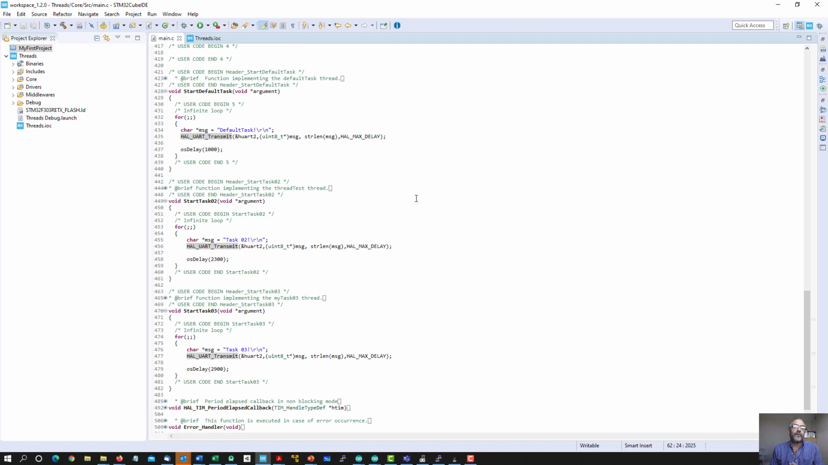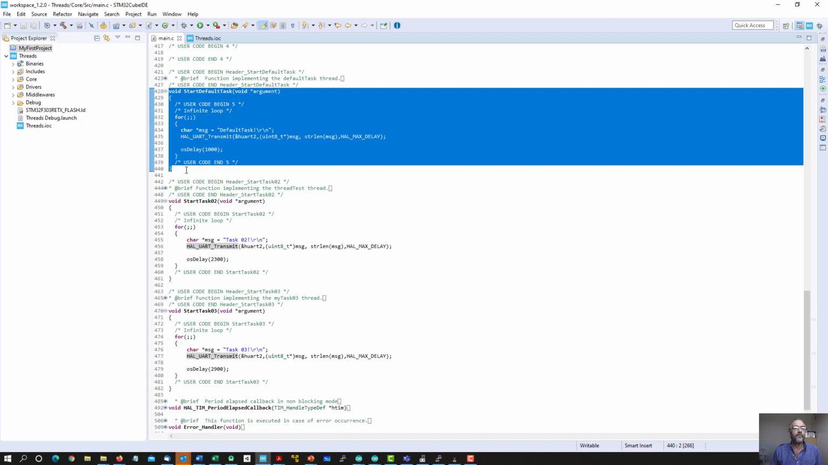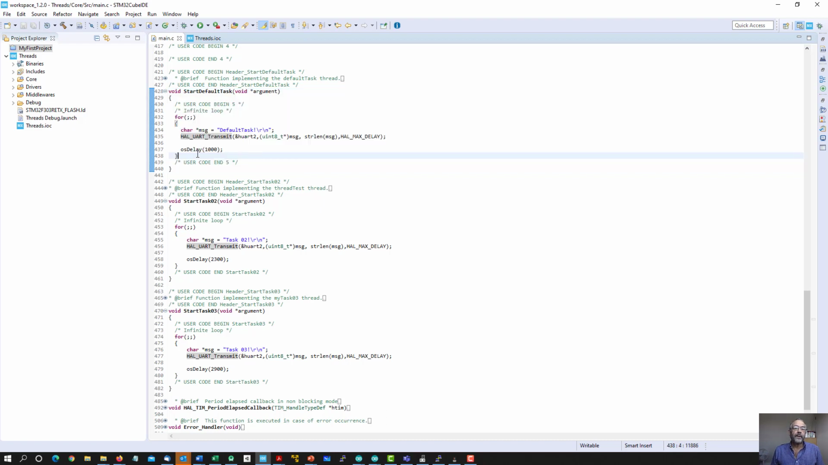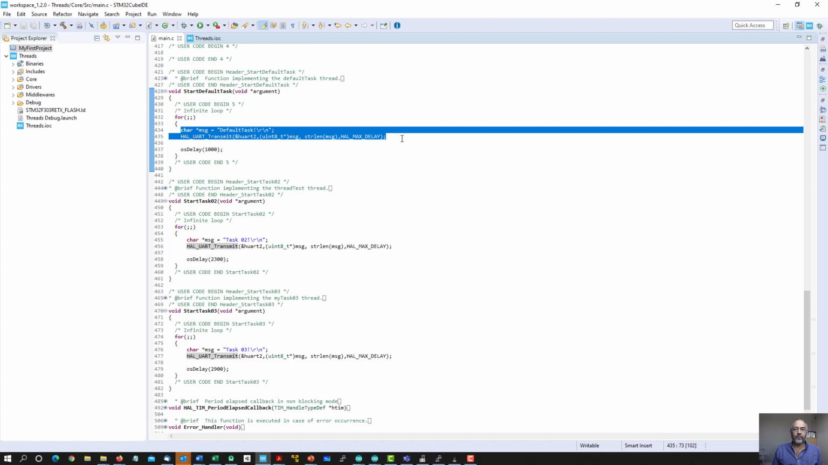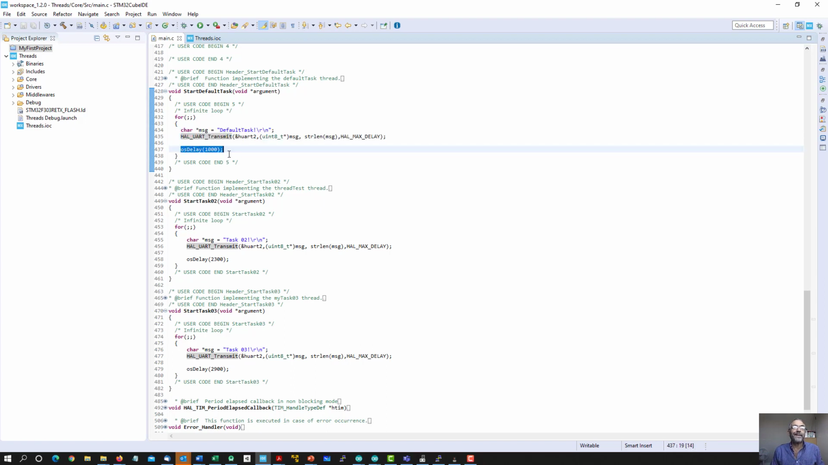That is because of the delay. The default task, this one, has the highest priority. So basically it would always run, and the other two would not run at all. But in the code of this one is a delay, OS delay 1000. And OS delay 1000 means that this thread will wait for 1000 milliseconds at that point. So first it will print this message, default task. Well, that takes a few milliseconds, not much at all. And then it will wait here for 1000 milliseconds.